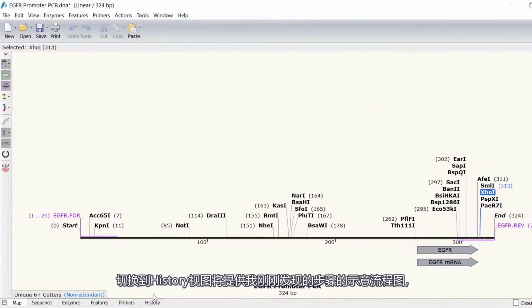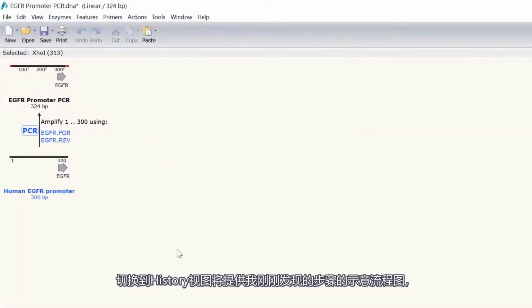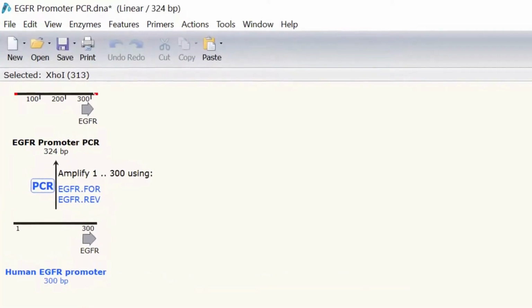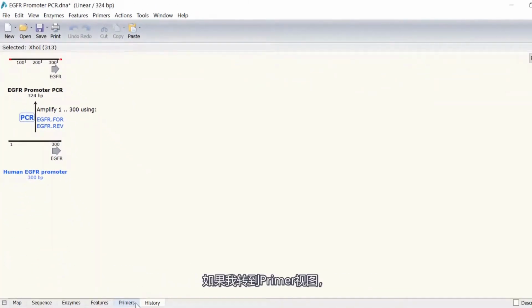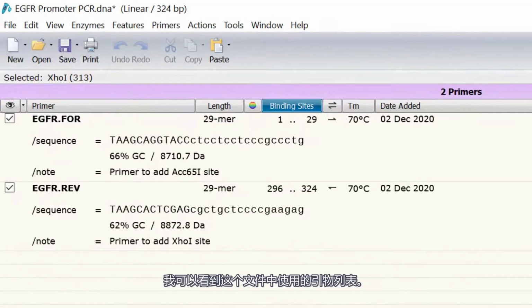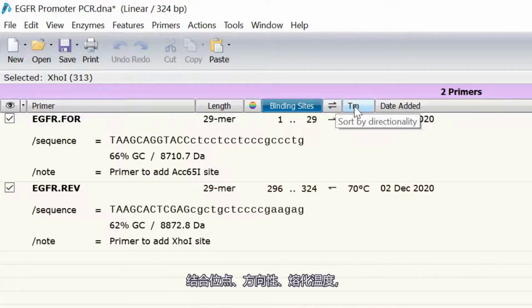Switching to the history view will provide a schematic flowchart of the steps I have just performed. If I go to the primers view, I can see the list of primers used in this file. You can also see additional primer information including the sequence, binding region, directionality, and melting temperature.